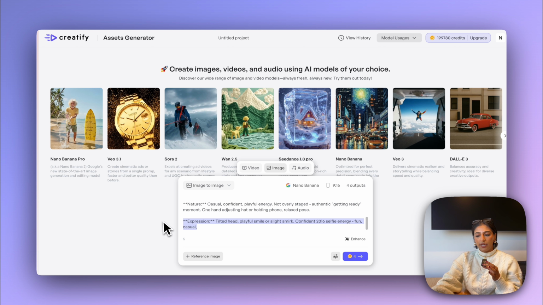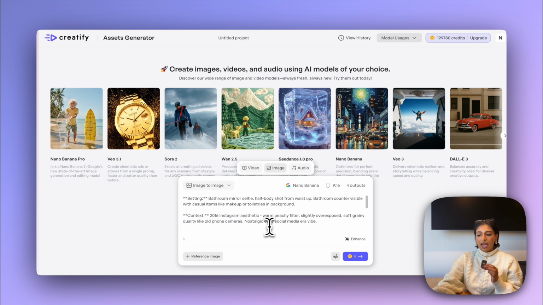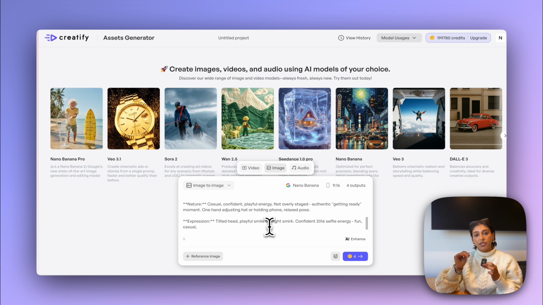And lastly, we have our expression. So the expression to establish, if it comes to an avatar specifically or a human specific, realistic specific kind of styled avatar, we can have very specific expressions listed here. As for mine, it's going to be a tilted head, playful smile or slight smirk, confident 2016 selfie energy, fun and casual. As you can see, this is how I kind of break down my prompt to make sure I am covering everything, but also making it digestible enough to be able to go through each thing and have an output that hits each of these qualities that I desire.